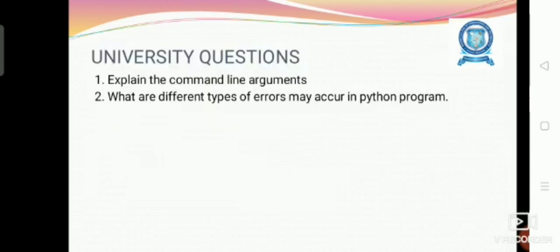Now we can see the possible university questions coming in this topic. Explain the command line arguments. What are all the different types of errors that may occur in a Python program?